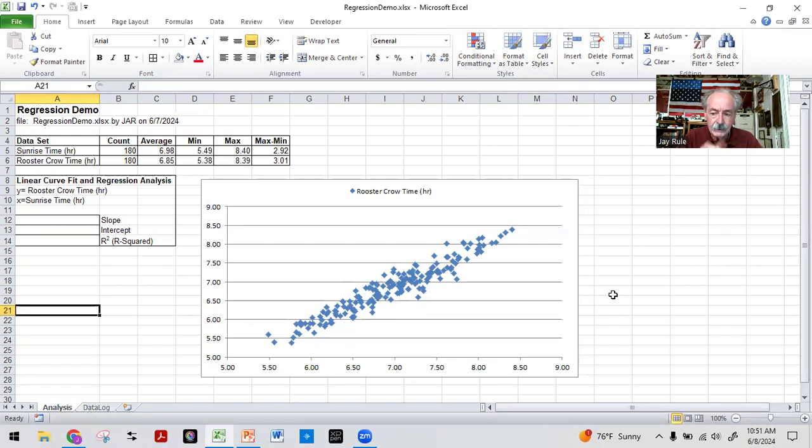In the old days, say elementary school or junior high school, you would have had pencil and paper and you would have drawn a line through and then graphically estimated the slope M and the intercept B and things like that. It is so cool for Excel. What I'm going to do is right click on any of the data, rooster crow time, that's Y.